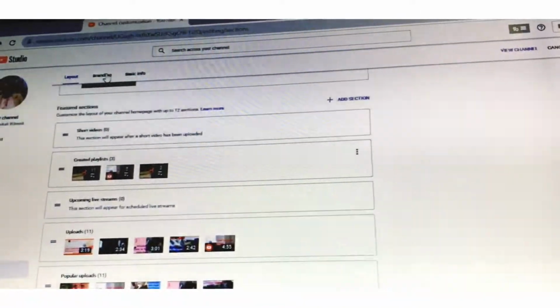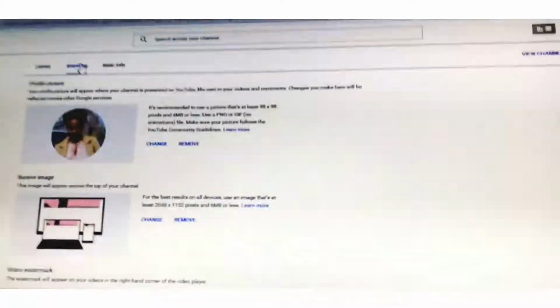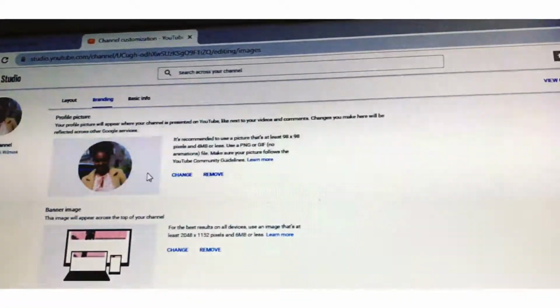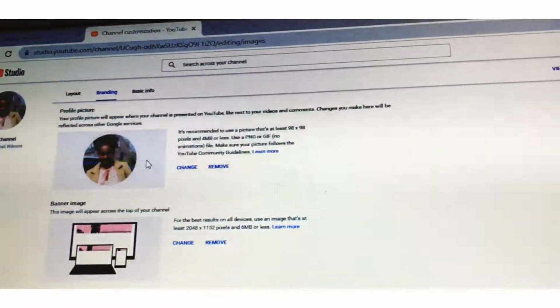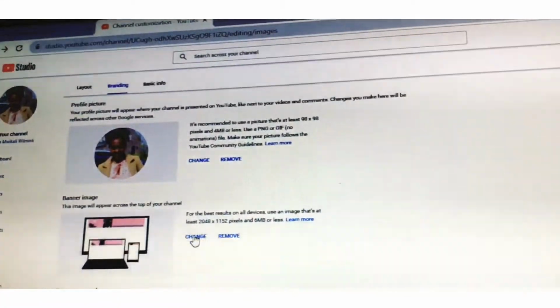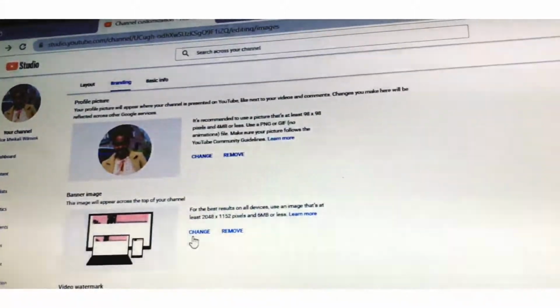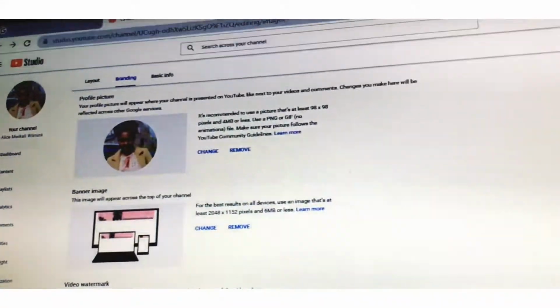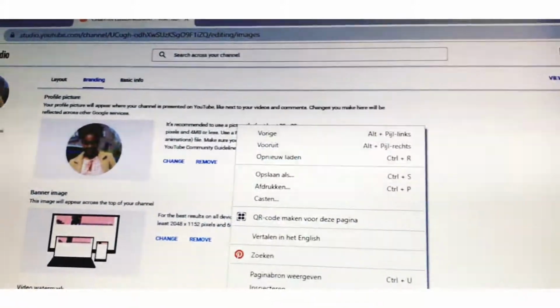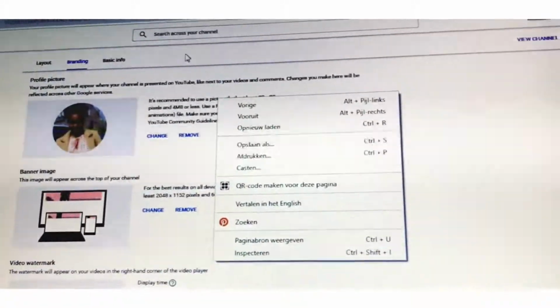And then you go to branding, click on branding in between there after layout. Here in branding, that's where you change your profile picture or add your profile picture. And it's the same place where you change your banner or add your banner, and also the place where you add your watermark or change your watermark. That's about it with the branding area.